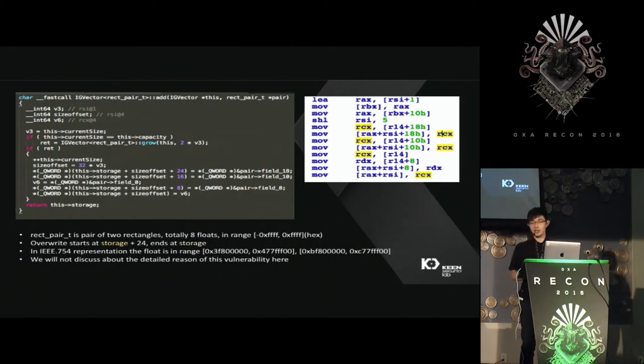We can see that this write is in descending fashion. And another thing we need to know is that in IEEE 754 format, the floats in the range are represented starting from 3F8000 and ending at 477FF00. And the negative part of these floats is represented from BF8000 to C77FF00. And this is the in-memory representation of these two floats. With this knowledge in mind, we will now introduce the generic exploitation approach for this non-perfect OOB write.